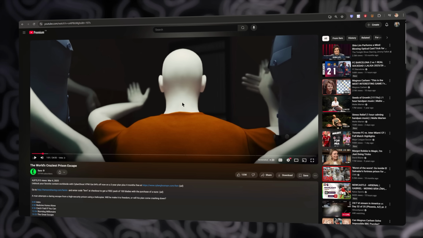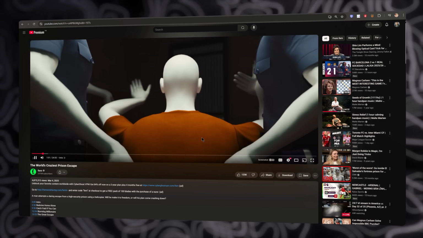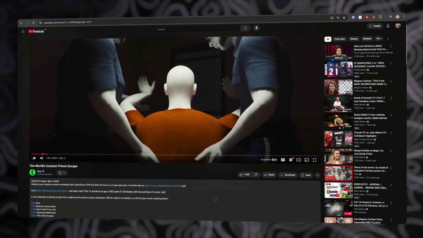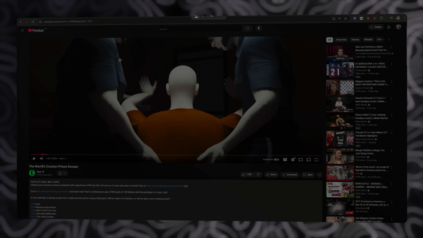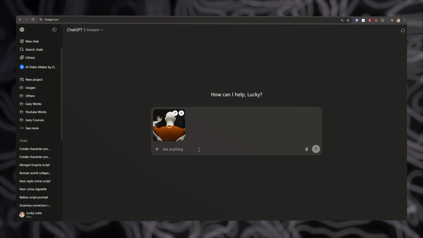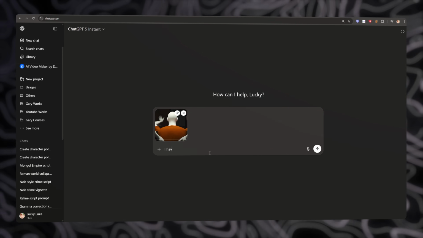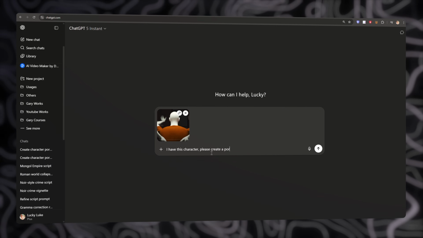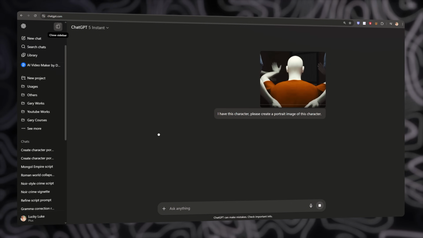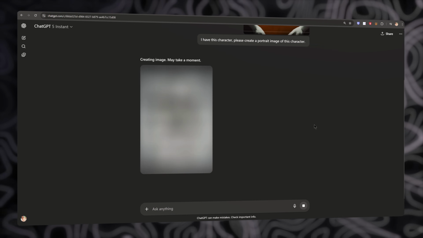For generating character images, first I also reuse what already works. So I open a Fern video and find the scene with the character I want. Then I screen capture it to get the image. After that, I upload this image into ChatGPT and prompt like this: I have this character. Please create a portrait image of this character, and hit enter to submit. Just wait a little bit and then I'll have a portrait image of my character.